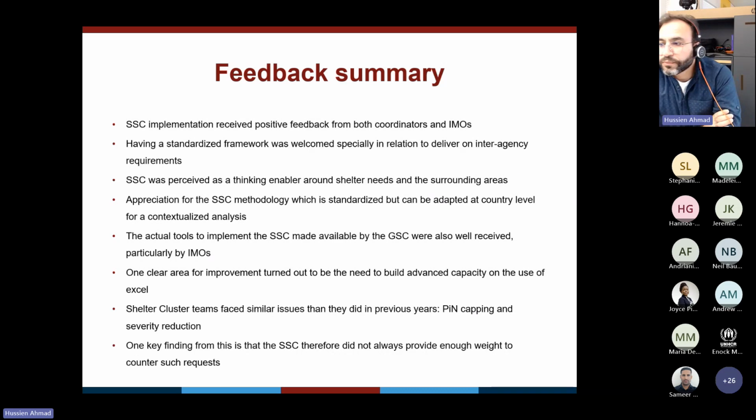A key area for improvement that we have seen is to improve Excel skills, because the tools we provided were Excel-based, and that was really one main area for improvement. There were also some issues on PIN capping and severity reductions that we usually face with OCHA in the intercluster community, based on some political agreements and other agreements happening in the countries.